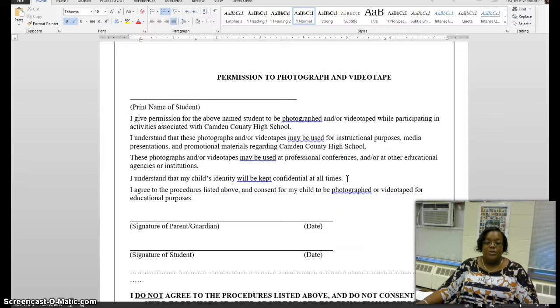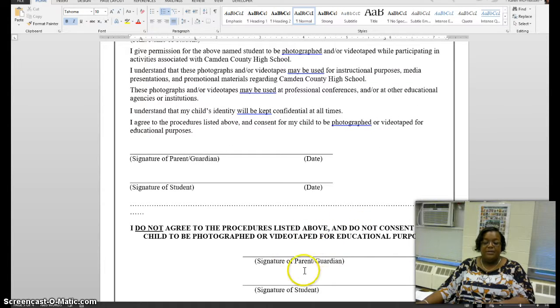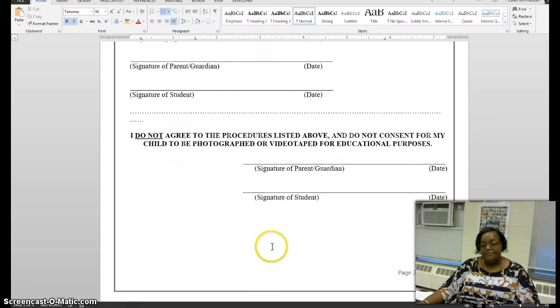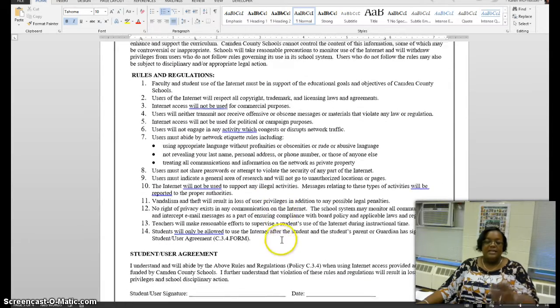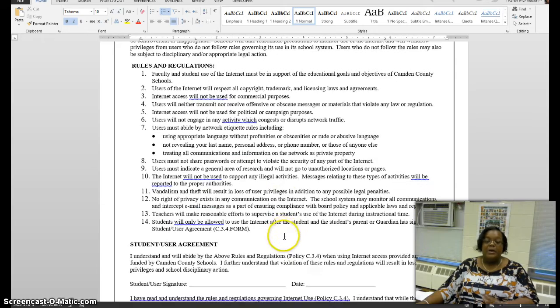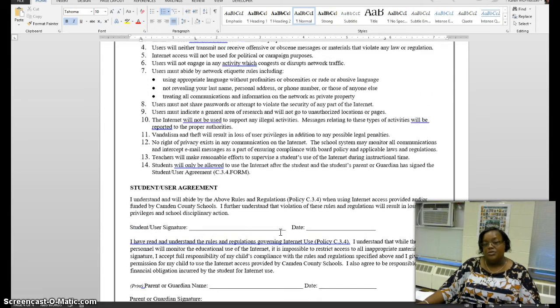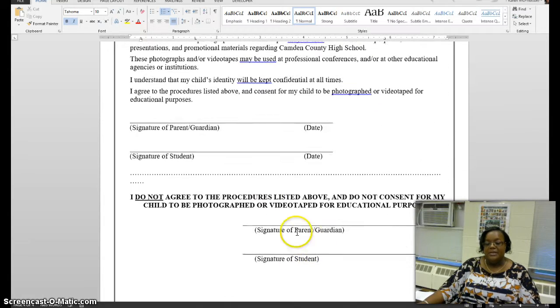If your parents don't mind you being videotaped, they'll just fill this out. If they don't want you videotaped, then they fill out this bottom portion of it. And the internet use agreement, for those of you that I have not had before, I have to make sure that you have a school policy internet use agreement form signed. So if you would get that done for me.